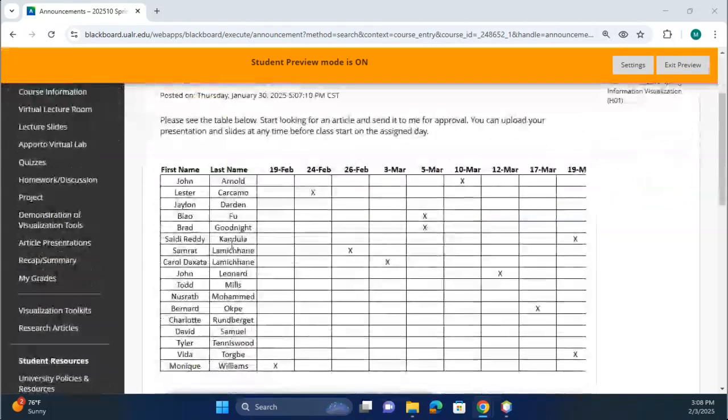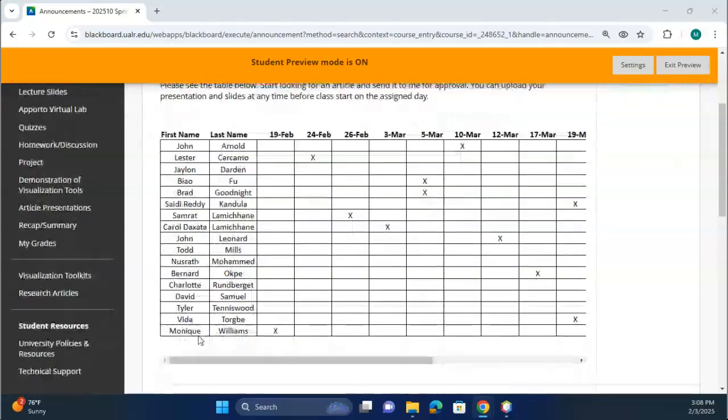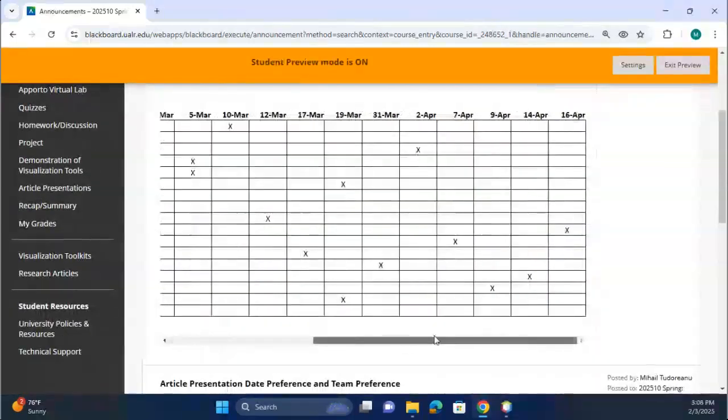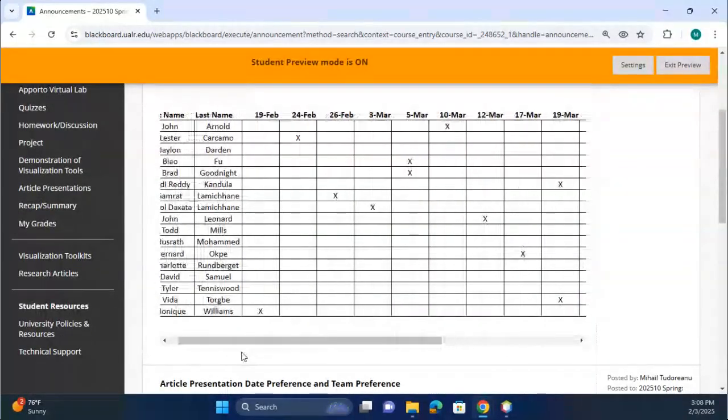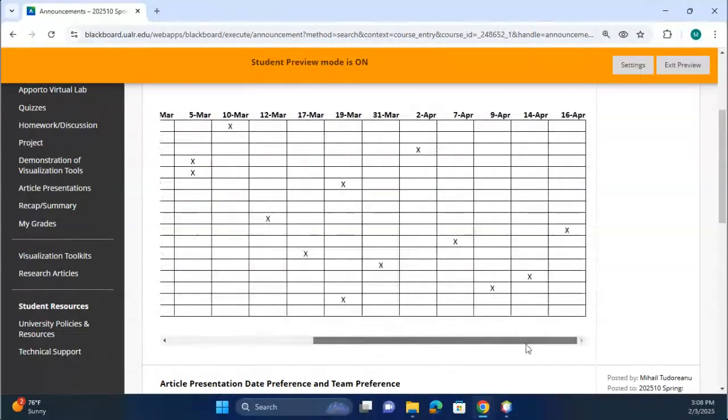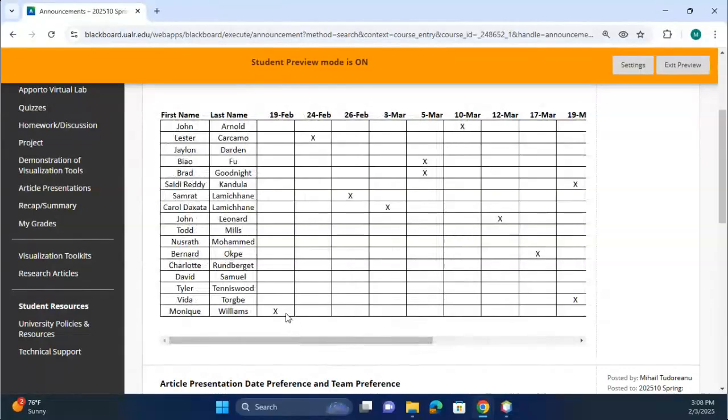So as you can see, I was able to satisfy everybody's preferences as I received them. So I put them in this table. Most days we're just going to have one presentation. There's a couple of days with two of them. We're not going to start the presentation until about 2 weeks from Wednesday. So we start on Wednesday.